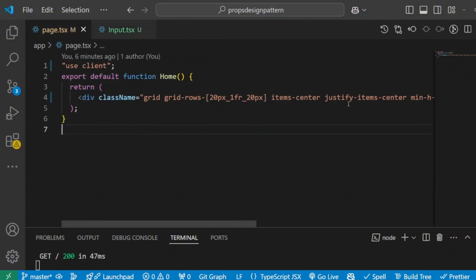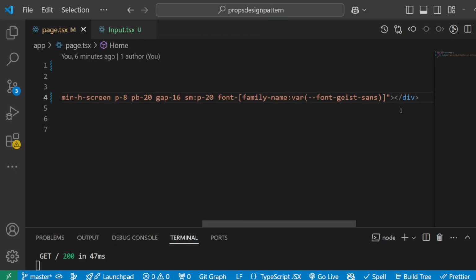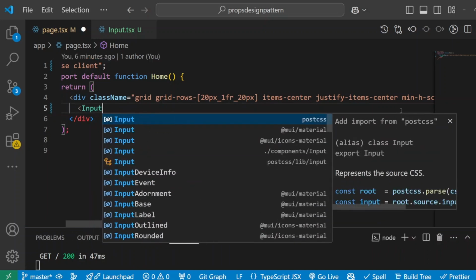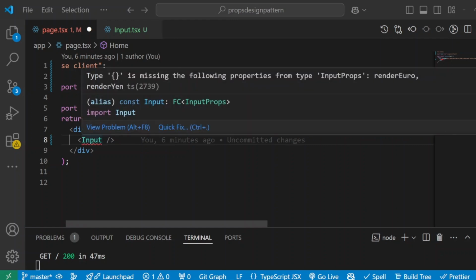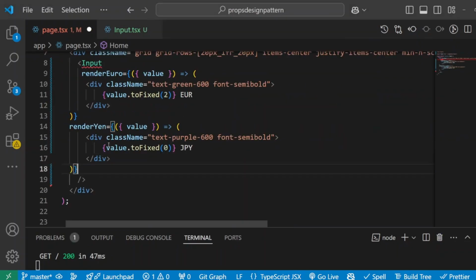We want to render this component, so I'll go inside here. We now want to call our input and pass in our two render functions. Okay, so let me call my input component. I have to import it as well. Now we have to pass those functions. You can see it's complaining because we said it's expecting these properties as mandatory, right? So let's pass those.